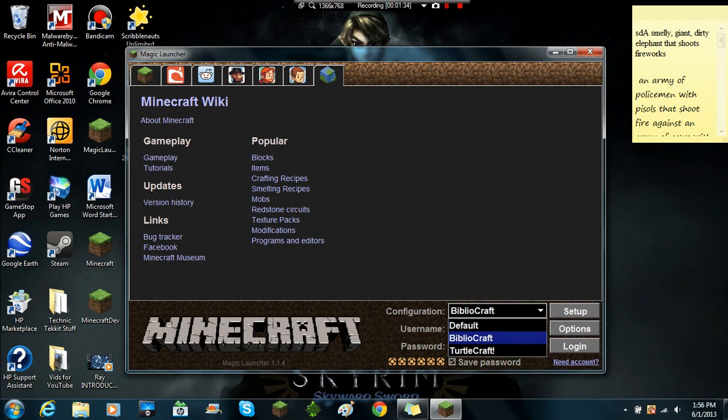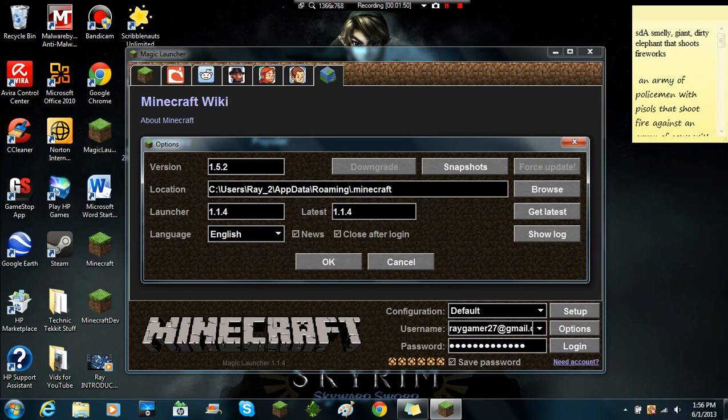And so I have three configurations, and I will teach you about configurations: Default, Bibliocraft, and Turtlecraft. I'm just going to set it for default right now. You can put in username and password. And if you go to the options, you actually have more options. It'll tell you what version, the location it's in, the launcher version, the language, and options like show the news, close the launcher after login, and the snapshots. It's not force updating for some reason, it might just be a bug.